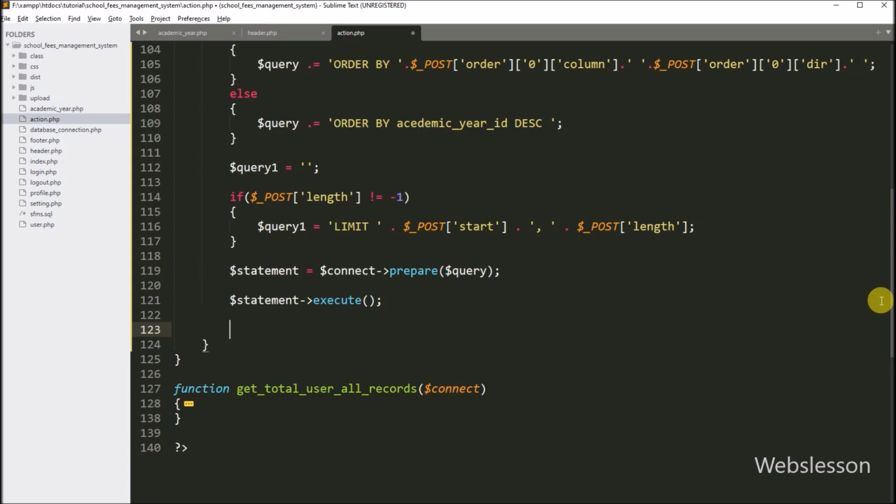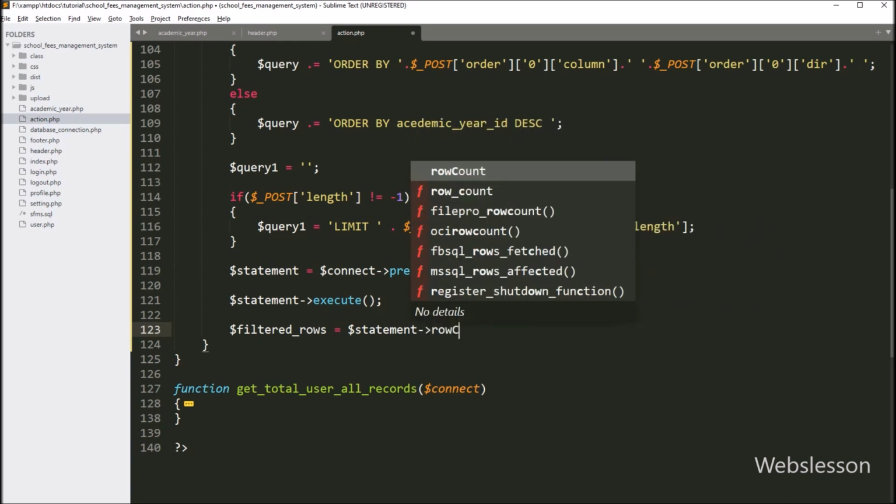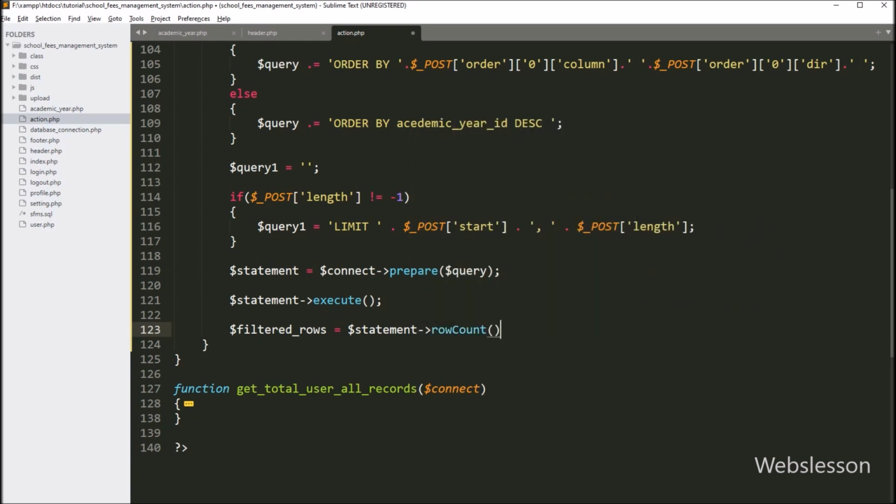Now we want to get the number of filtered data, so for this we have to write the $filtered_rows variable equal to the $statement variable with the rowCount method, so this method will return the number of rows affected after query execution.